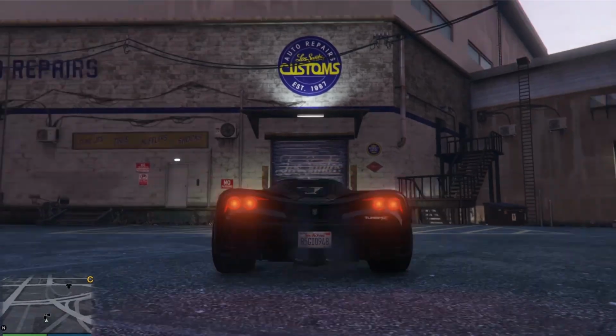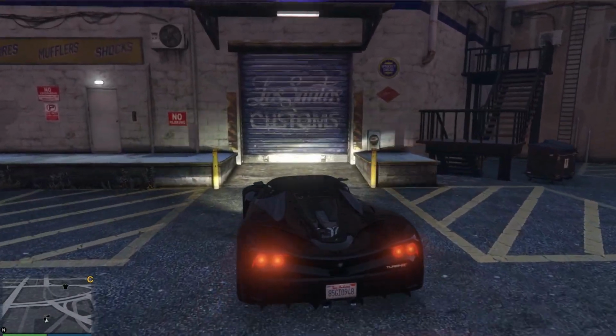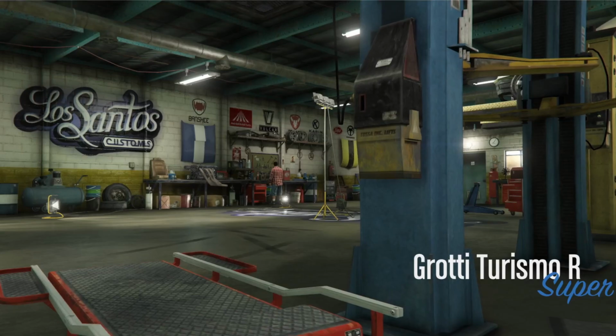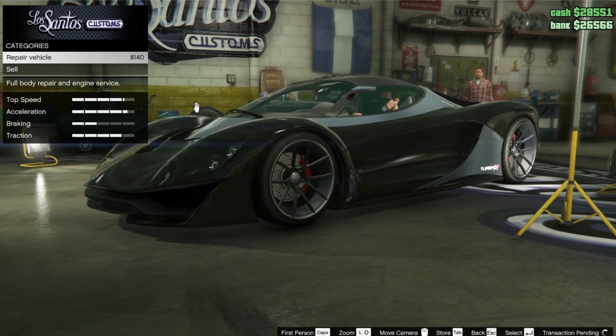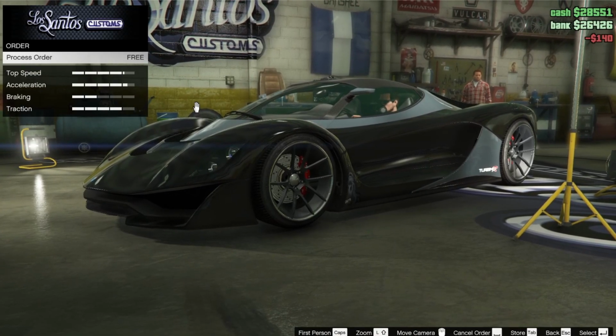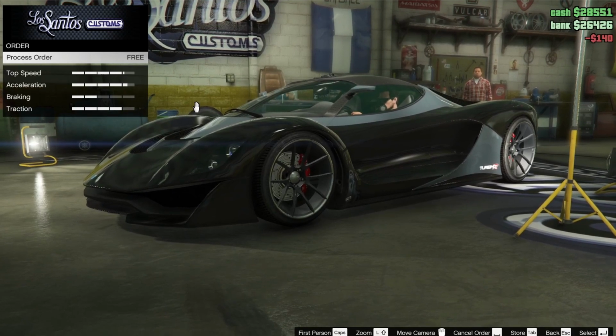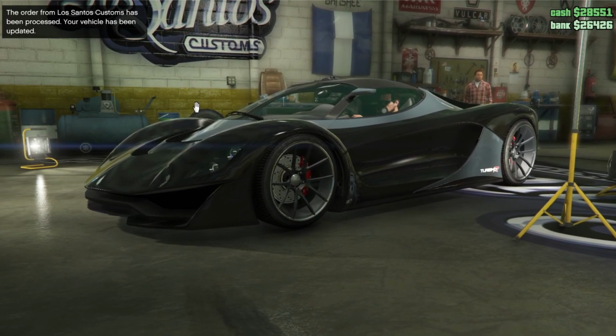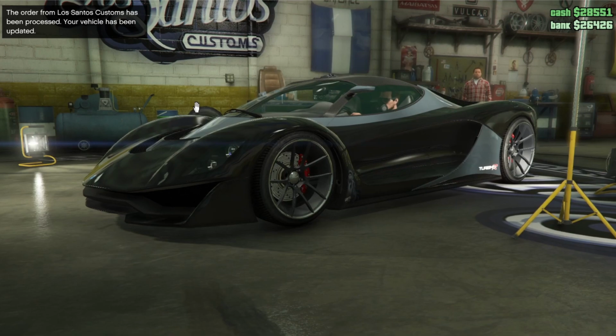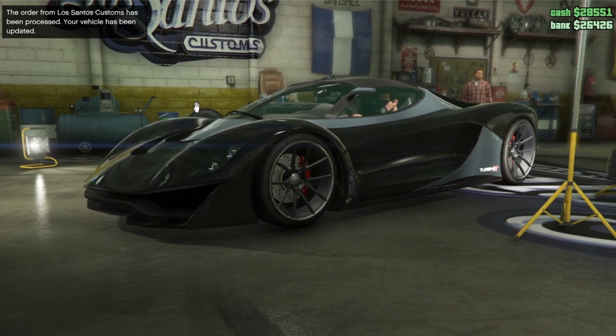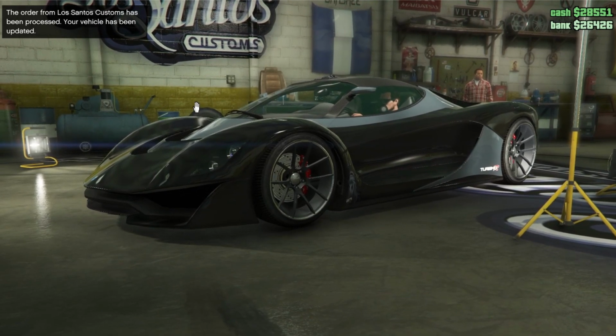And we are back in front of Los Santos Customs. We drive into it. Let's get inside the workshop. Let's repair the vehicle first off. And as you can see in the top left, I have processed an order. I press enter and my Los Santos Customs order has been processed. My vehicle has been updated.